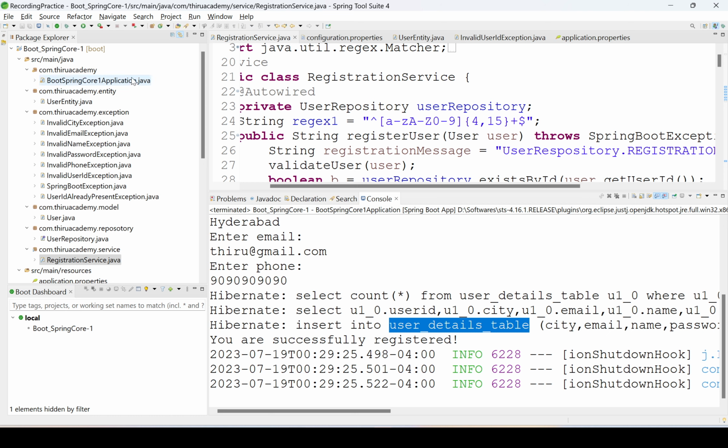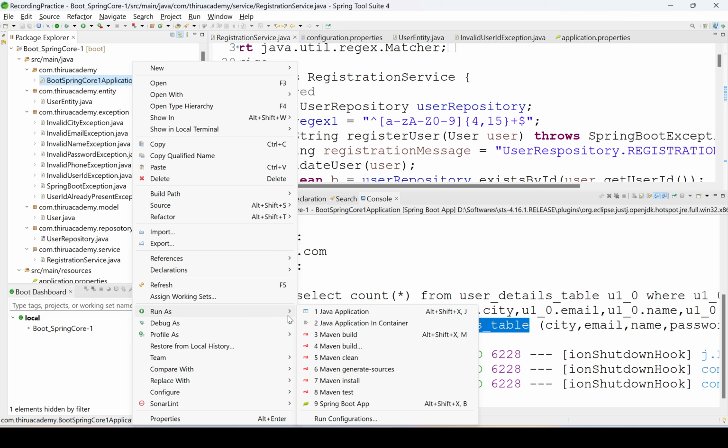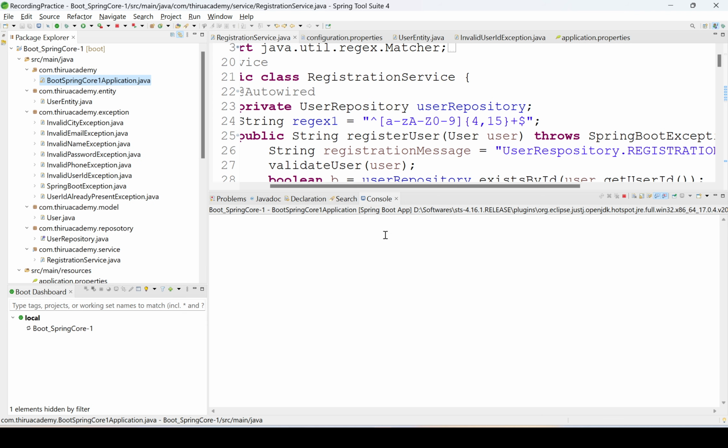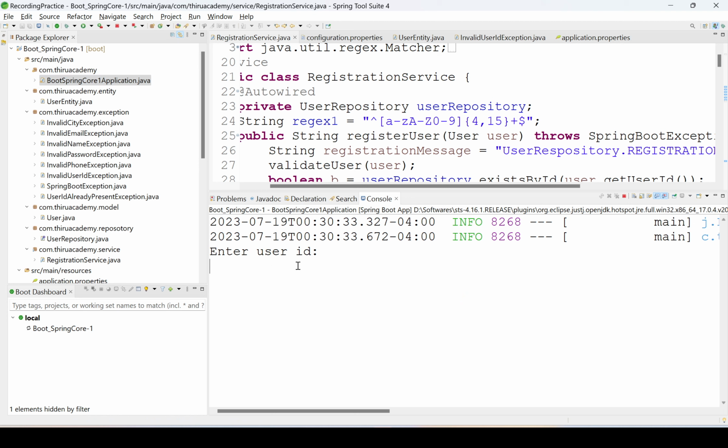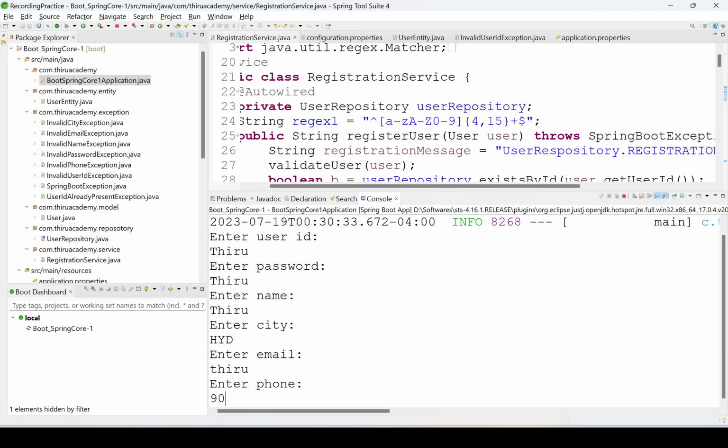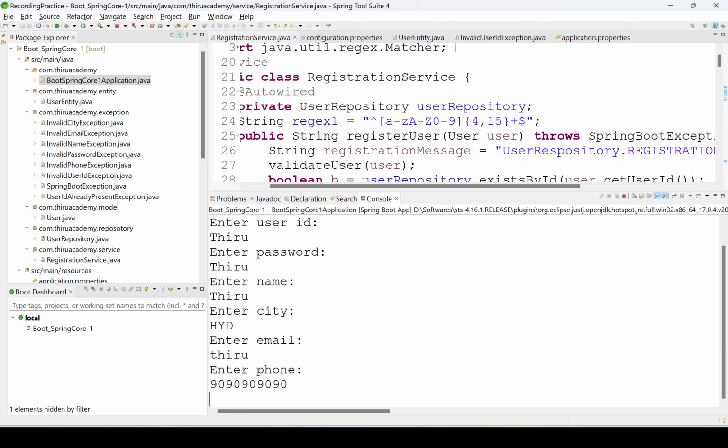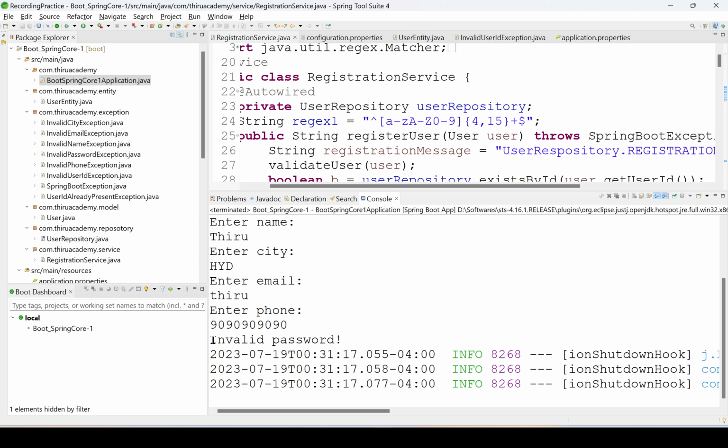From the second time onwards, we'll enter wrong values. Again I'm running it as Spring Boot application. It is asking for user ID. Entering Thiru, password the same, name the same. City, HYD. Here we need to get invalid password. Email the same. Phone. Yes, we are getting invalid password.